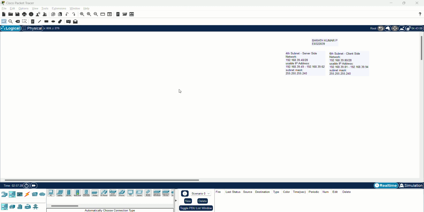We'll see how to configure HTTP, DHCP, DNS and email services on a Cisco Packet Tracer. For that, first we have to calculate the calculations for the IPs. I am choosing the fourth subnet as my server side and the sixth subnet as my client side.